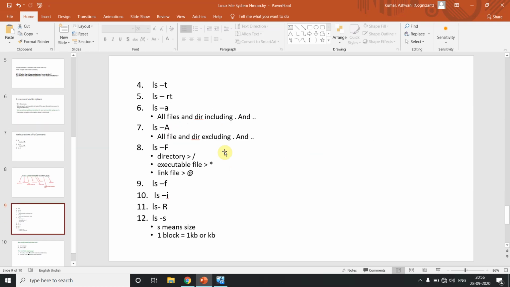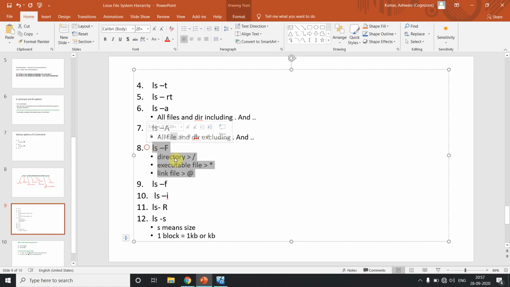We have seen a lot of options with the ls command, and we have already completed up to the hyphen capital F option. So our next option is ls hyphen small f. Let me tell you what it does. When we do ls -F or ls -l, you noticed in the previous command it shows some color for directories and some color for text.